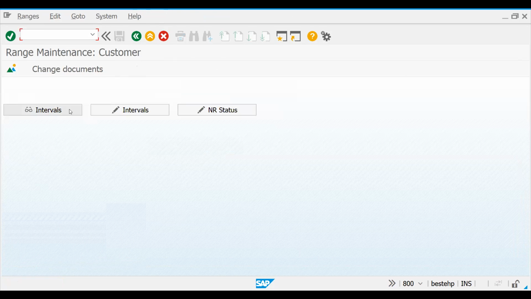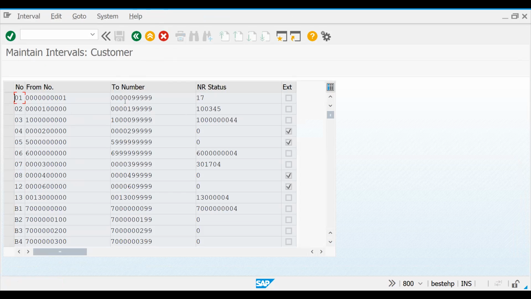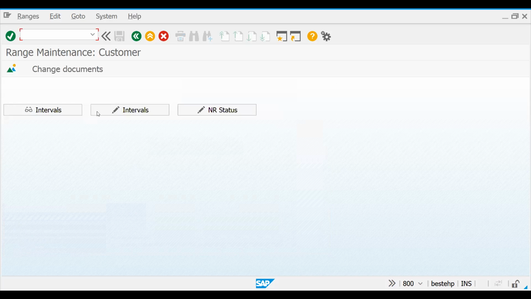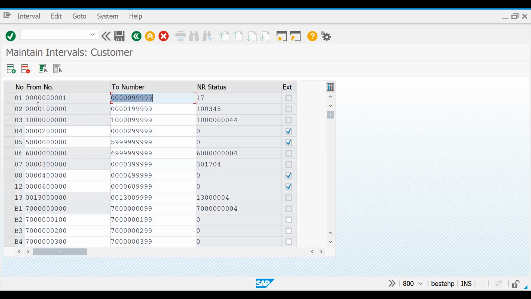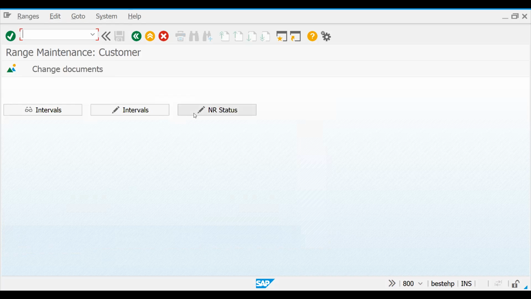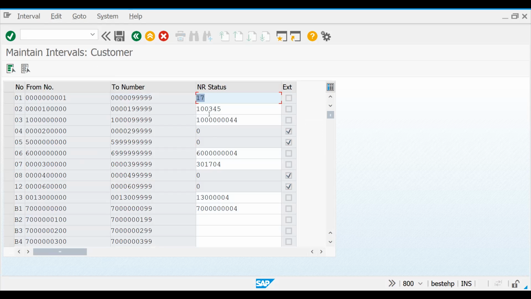So here three things are there. This is for displaying. You can see only, but you are not able to modify anything. Okay, and this is for changing the number ranges. This is for the status. Number range status is 17, which means last time we created 15 and 16 customers. Someone is doing practice, and has created one more customer with the same account group, so that's why it is 17.